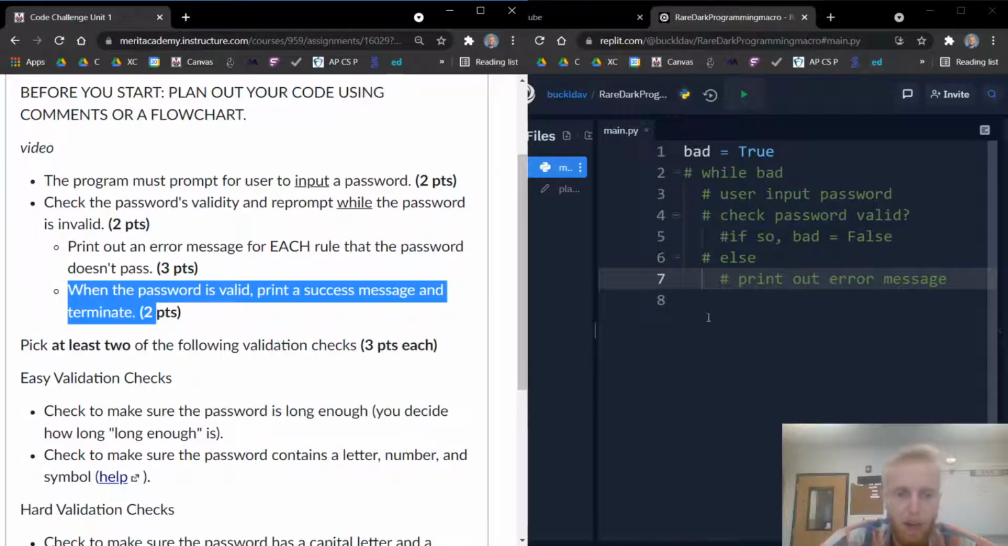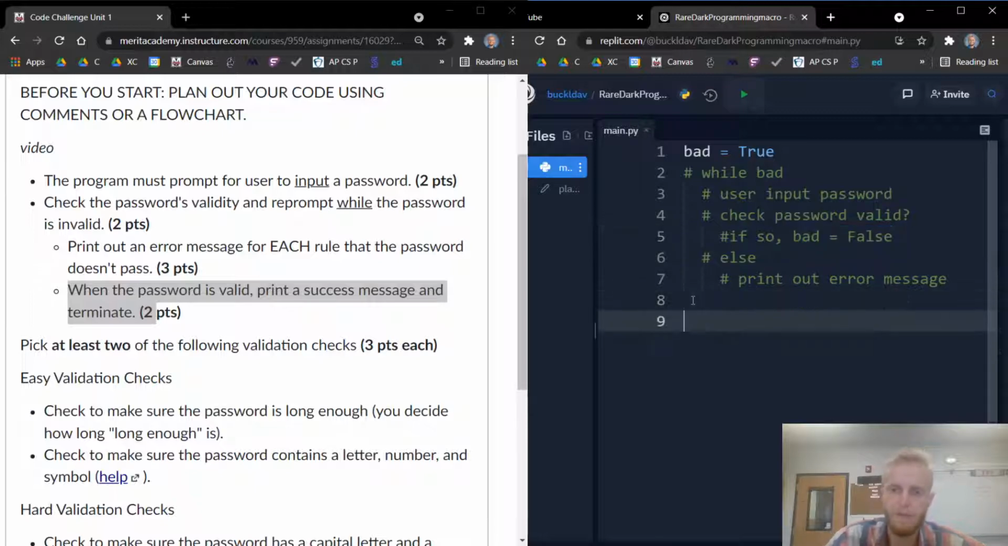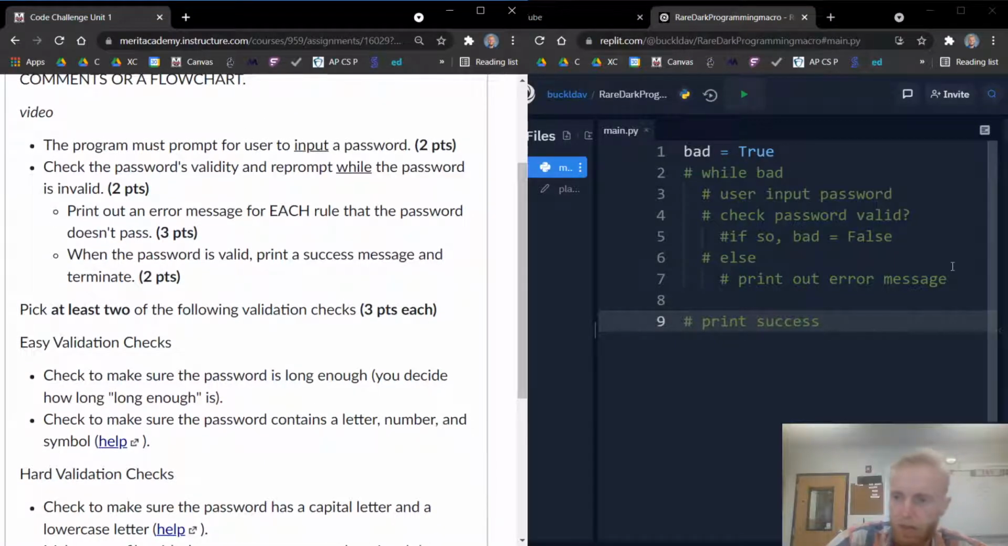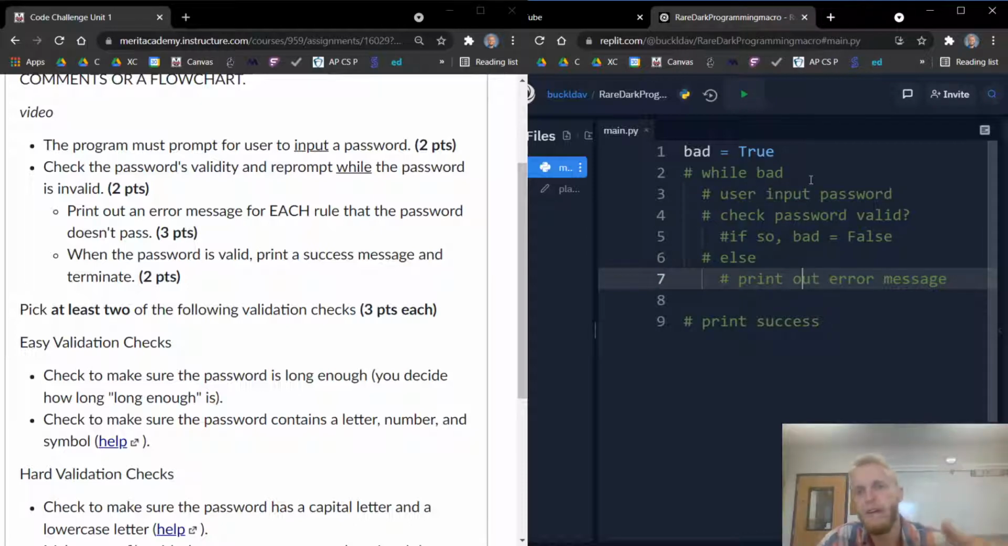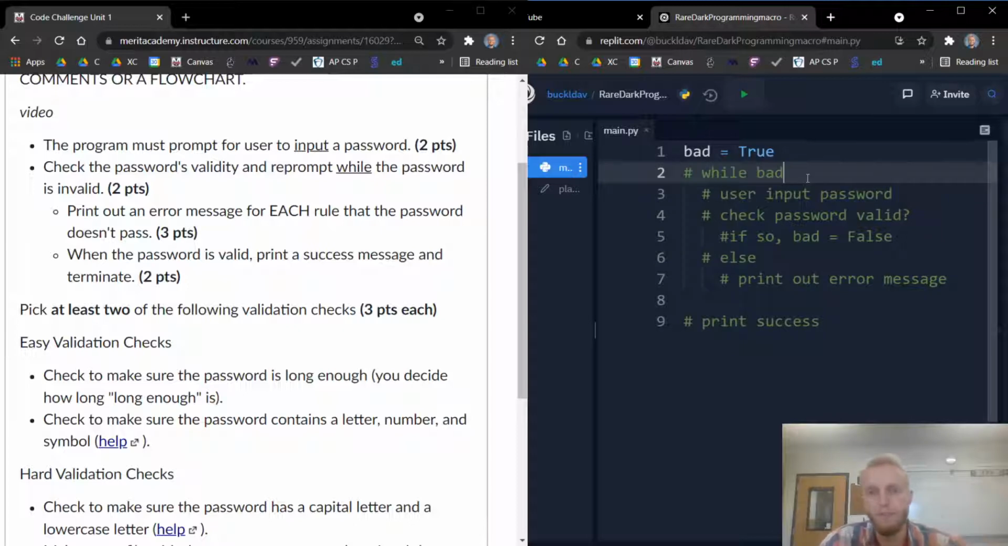When the password is valid, you're going to print a success message and terminate. So once bad equals false, then my loop is going to stop. So I'll be down here now. So I could say print success. And then the program will just stop because it ran out of code to run. And then these validation checks are what you would include in here. Okay, so that's how you would plan out your program with comments, and then you just add the actual lines of code underneath your comments. So it helps you plan the order of things.